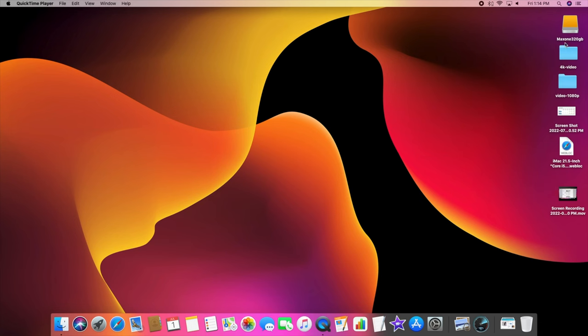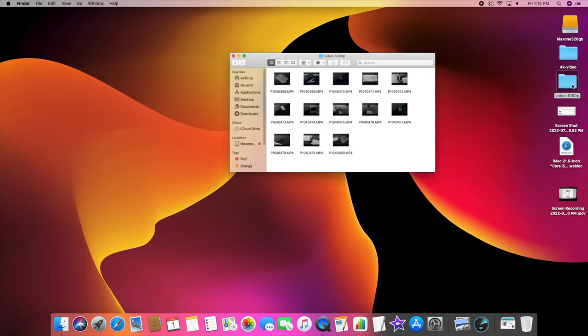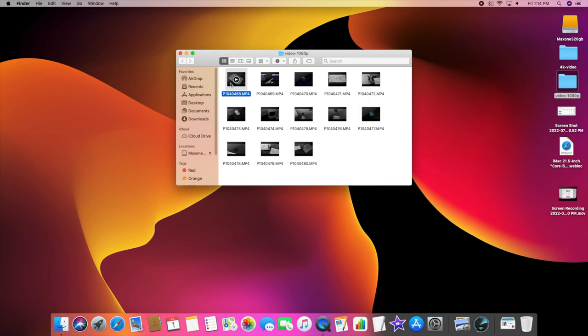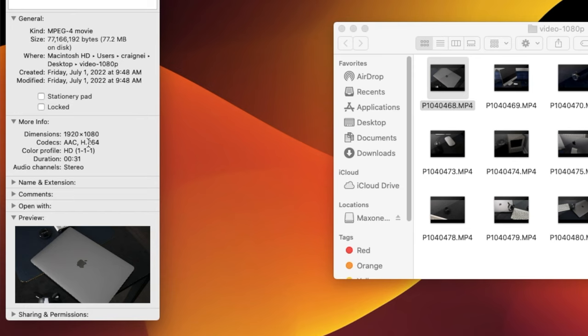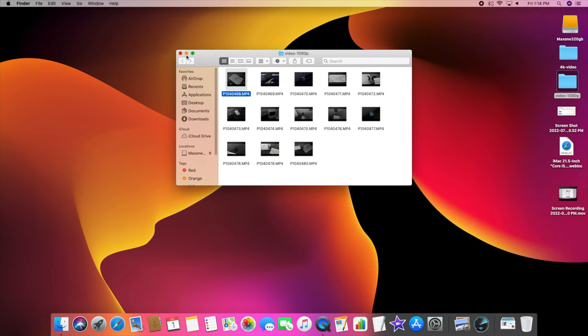I want to show you a couple things. If you look at my screen over here, I got two folders. One's 1080p video, and on the 1080p, I'm just going to show you, if I click Get Info, all these files here are going to be 1920 by 1080. It's H.264, so not easy stuff to really work with.